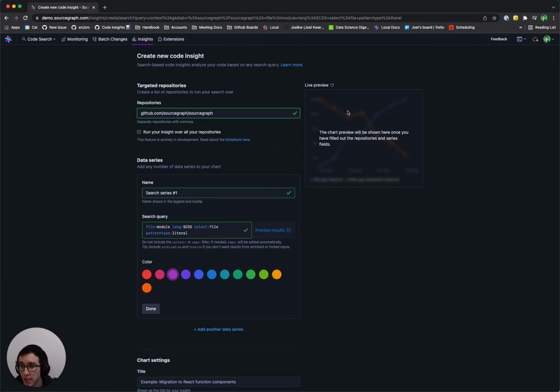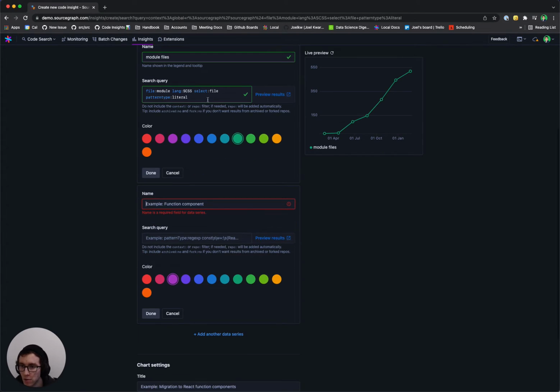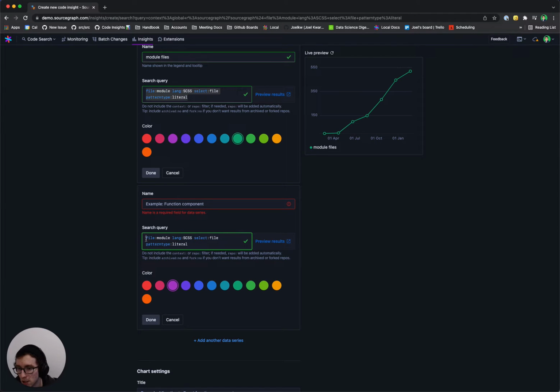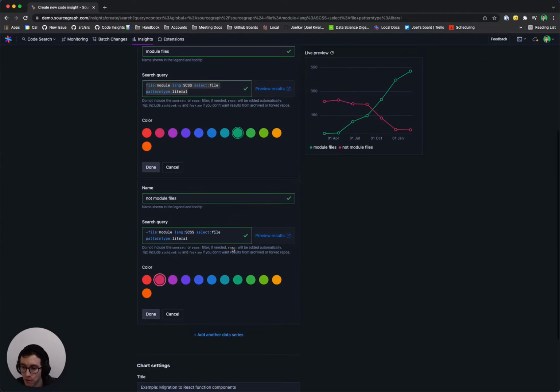However, if I go to the Create Insights screen, it's going to move that search to my data series. I will call this module files. I can see we're definitely making some strong positive progress. And then if I'm wondering, well, what about what we're migrating away from? All I have to do is add a second series, which is just a second search, flip the module flag, call that not module files, change the color so it's clear, and now I have my insight showing me the progress of our migration just based on those Sourcegraph searches.